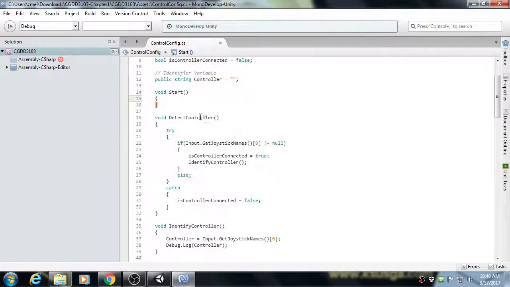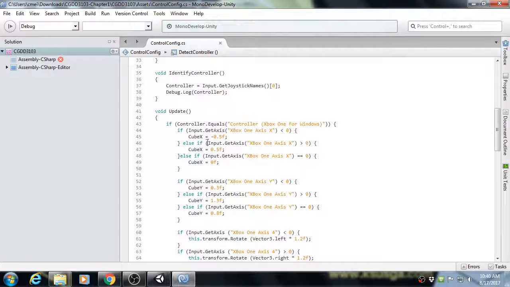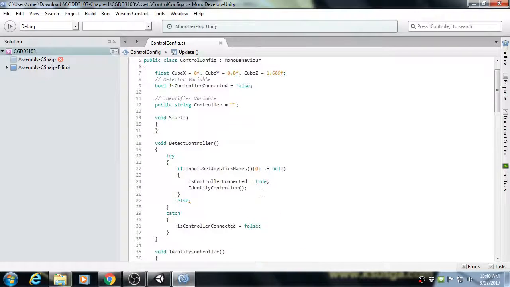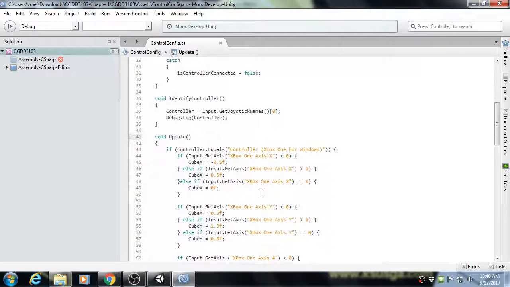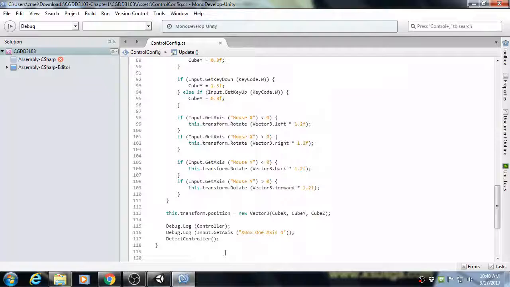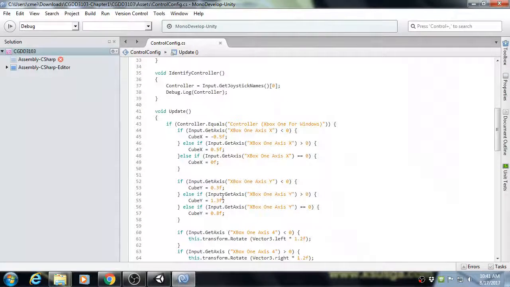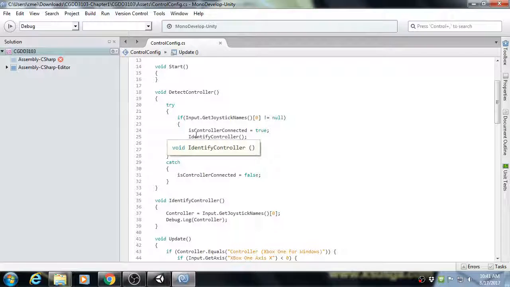Okay, we have this function, detect controller, and it is called in the update function. So how do we detect the controller here? Whenever you connect your controller to the system, you can call Input.GetJoystickNames. It will return an array of the joysticks you have connected to the system. 0 is the first element of the array, right? You all know that, you have the basic knowledge of that.